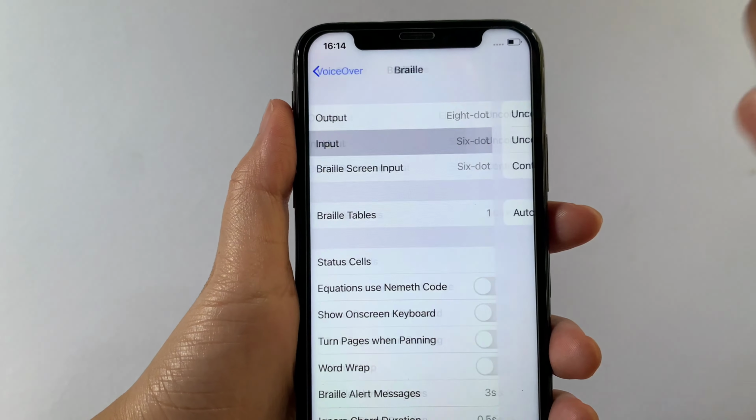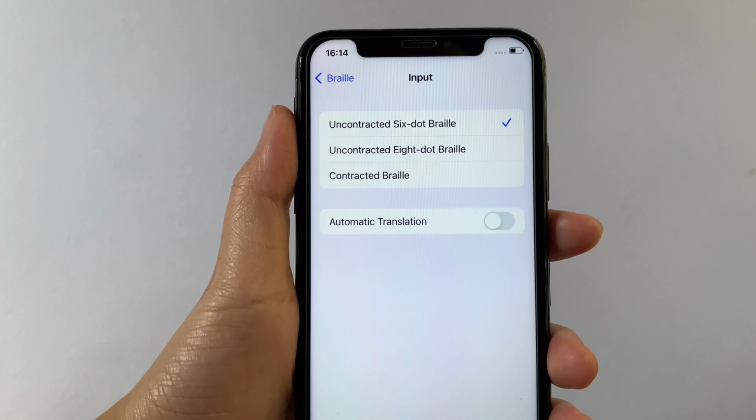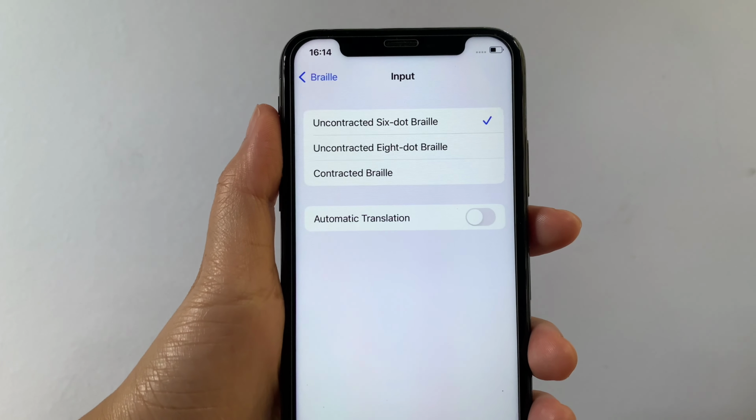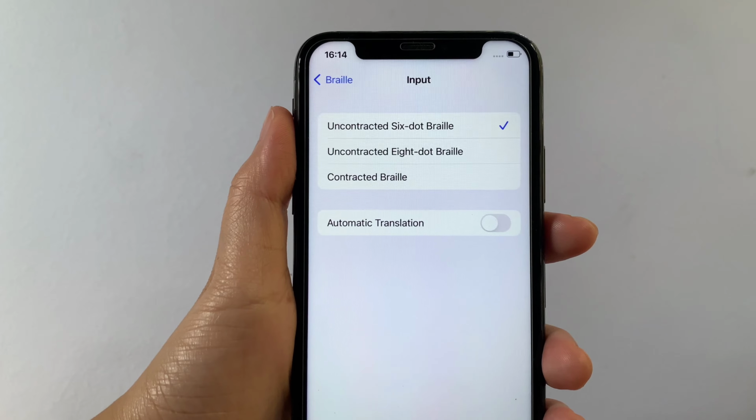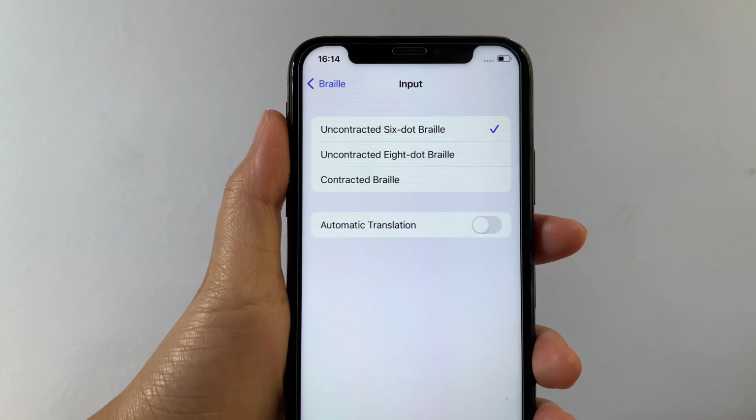Then in the Input, find the Automatic Translation, and as you will see, there's a switch button located on the side of it. Then all you have to do is just tap it to enable until it becomes green. And if you want to disable or turn off, just tap again the switch button. And that's it. We have successfully turned on and off automatic translation of Braille and voiceover on iPhone X.